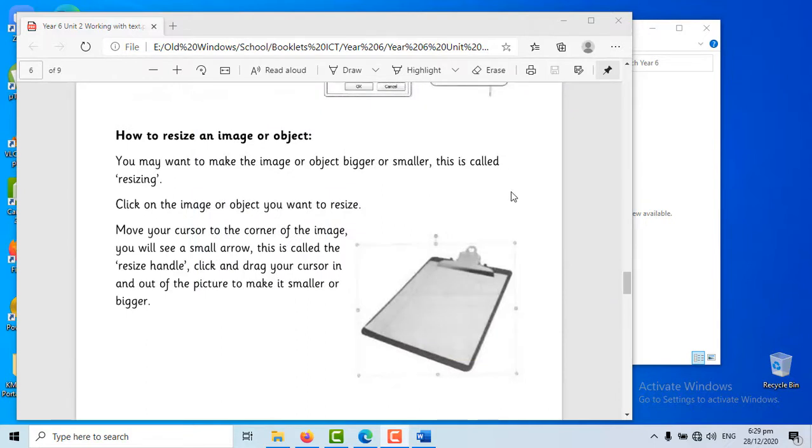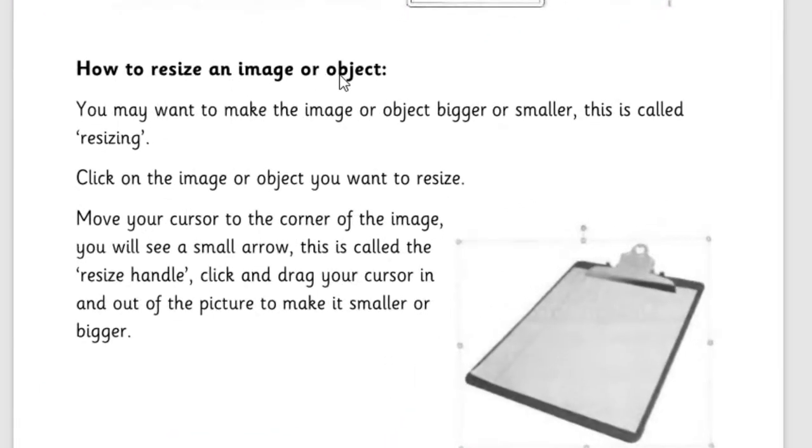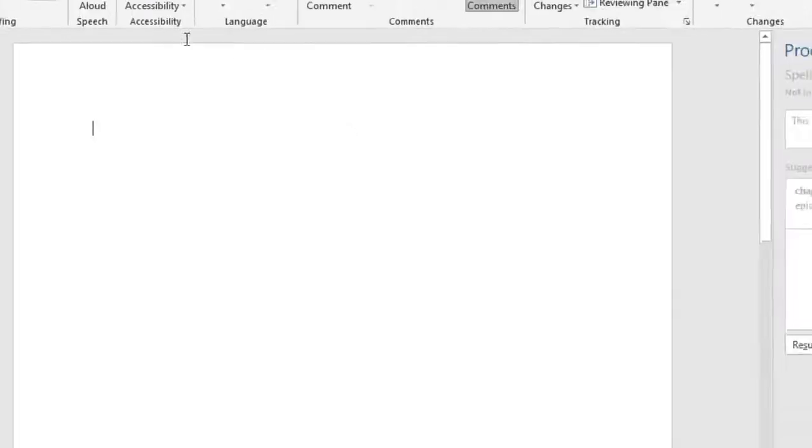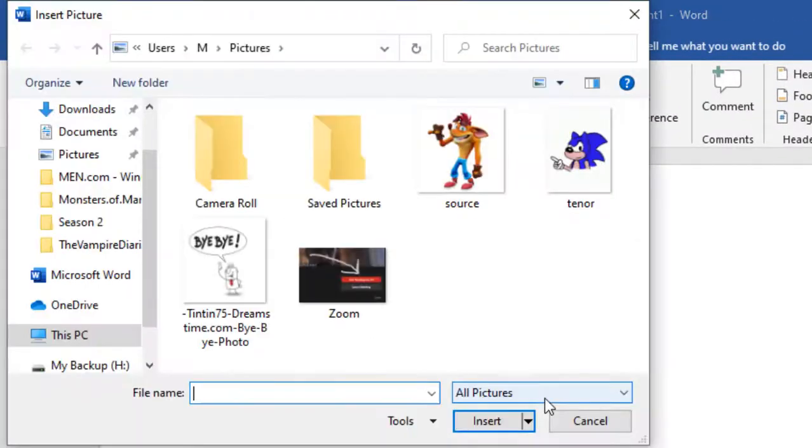This is the last lesson in the second unit, working with text. Previously in the last unit we studied how to resize an image or an object. Simply, we insert any object, it could be a picture from this device.